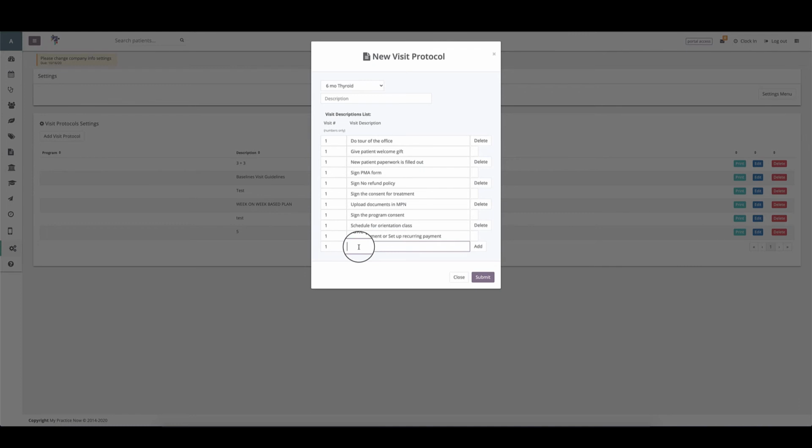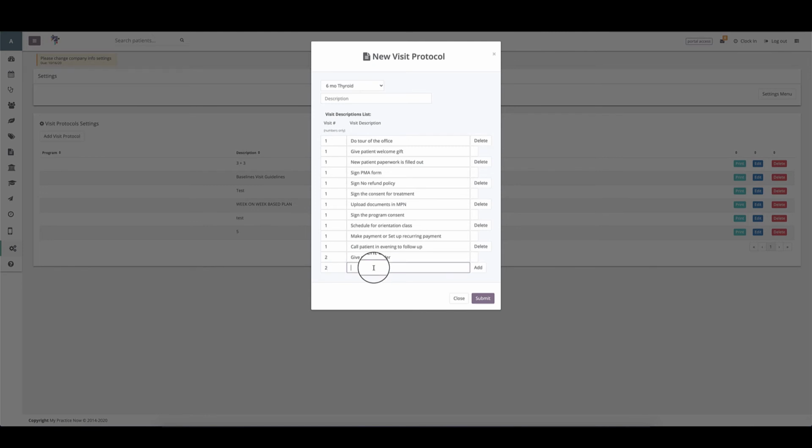And then last, let's say, for example, you're going to call the patient in the evening to follow up. And then what happens in the next visit, which is the orientation day? Well, in orientation day, they receive their binder. Then they attend the class and so on and so on. So you kind of get the deal.